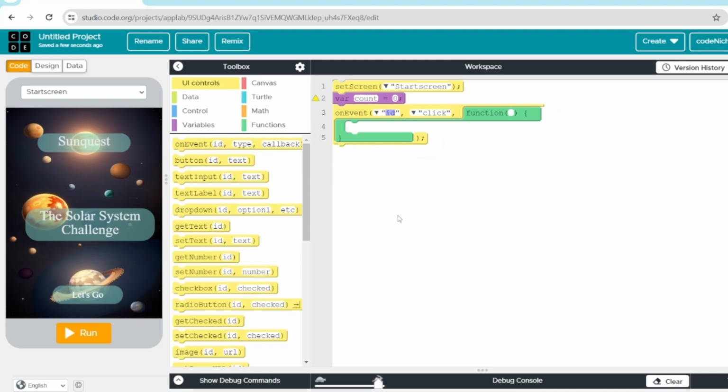Am I doing change, key up? I am going to click on that button, so that's why I have to select click. Now what exactly will happen when I click on button start? It should take me to the quiz screen. So for that, again, we will have to use the set screen. So it's quite basic and it's quite fun also. Quiz screen. So let's just quickly test it. I will click on run. Let's go. And here we are on the quiz screen.